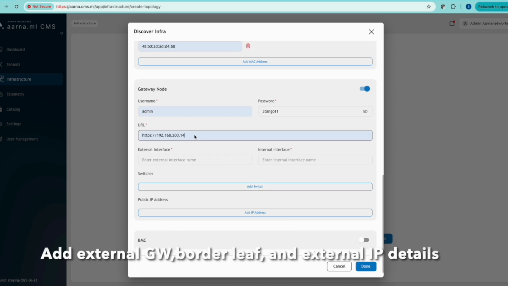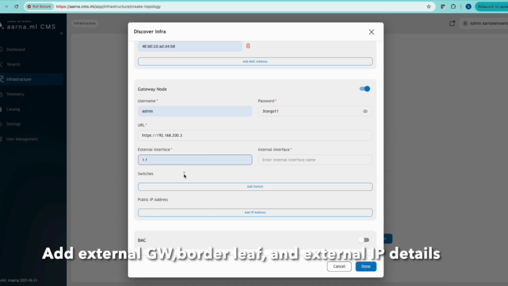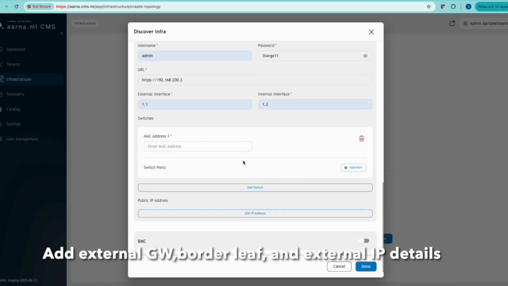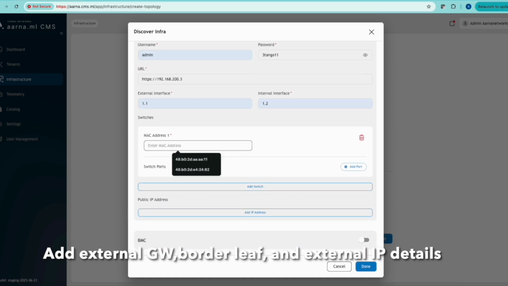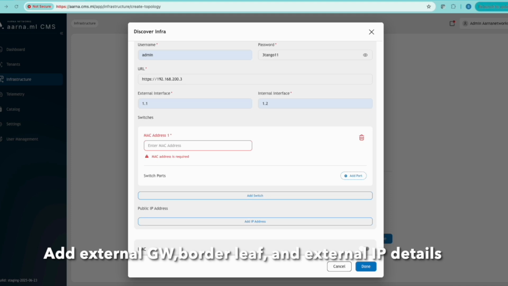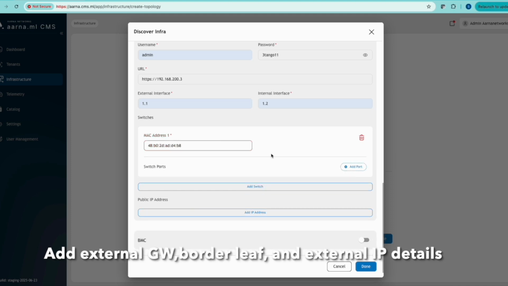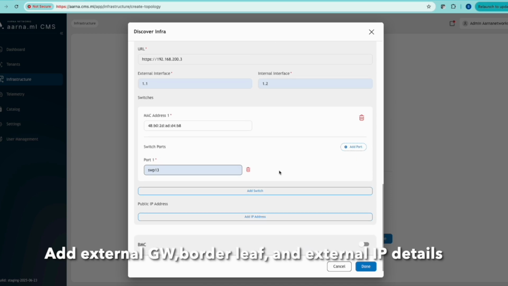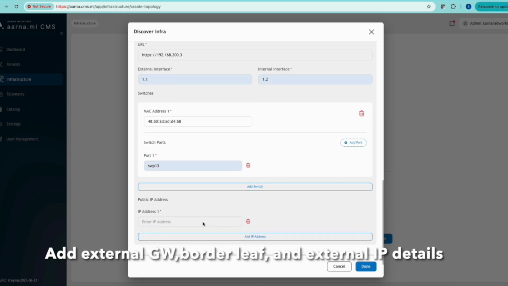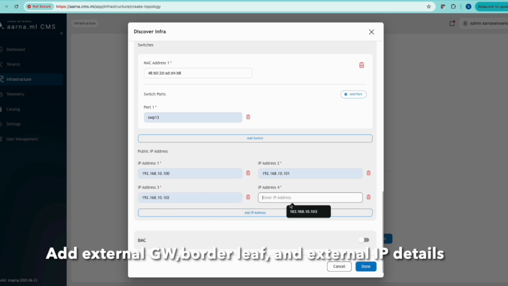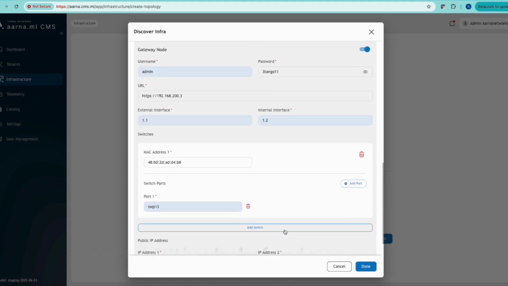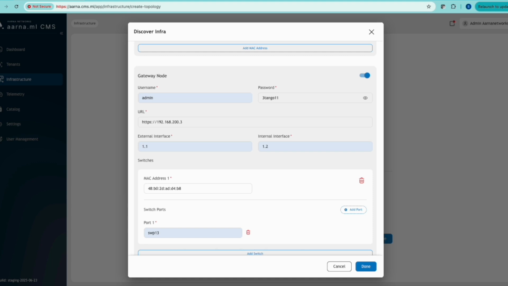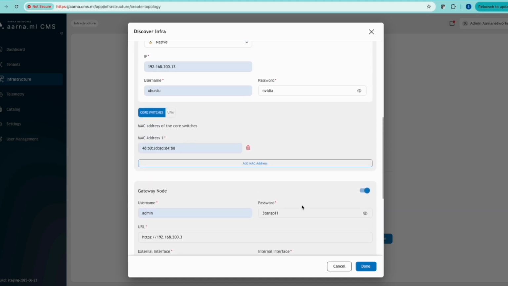We are now adding the details of the external gateway, border leaf and external IP details, so that we are able to link that to a topology, and that helps us while creating the external gateway multi-tenancy. And here we have integrated with F5 as an external gateway. So the tenants can also ask for public IP addresses for a few of the bare metals that they wish to be reachable from the internet, and that is what we have specified.